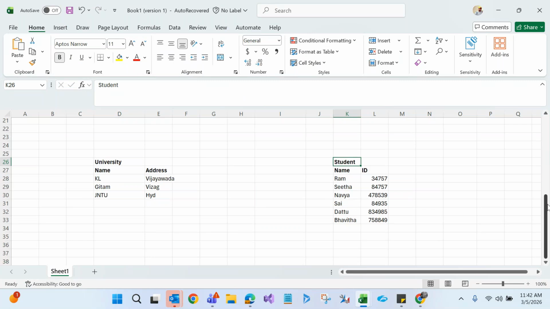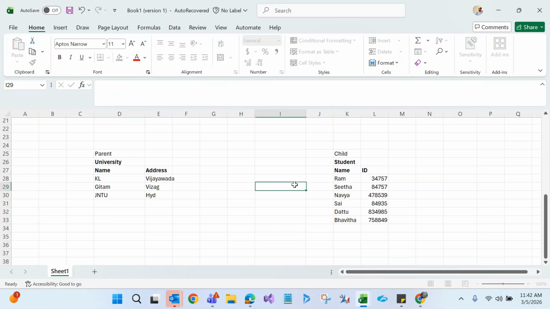So any other guess? Everybody agrees to that, or do you have any other opinions? Yes, good. Same. University as a parent and the student as a child. Okay. Now you are telling that university should be parent and a student should be child. Correct or not?